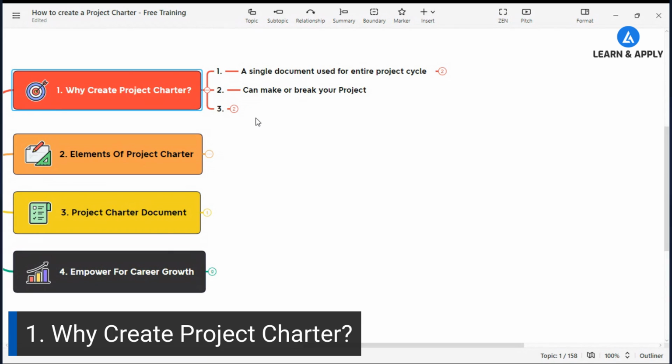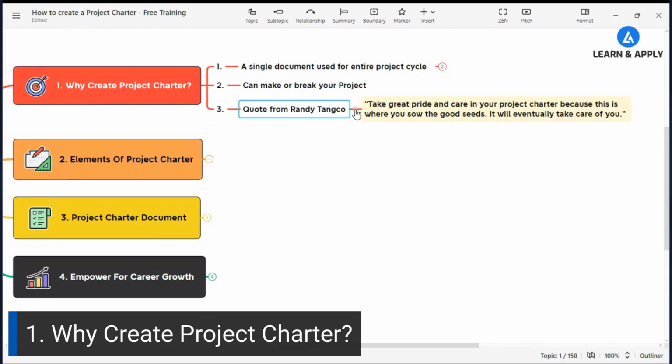If you're not taking this document seriously, I have also seen practically that many projects fail because of lack of seriousness. This document also indicates how serious you are about the implementation of the project. This is an important quote from Randy Tangco, one of the great practitioners: take great pride and care in your project charter, because this is where you sow the good seeds. It will eventually take care of you.